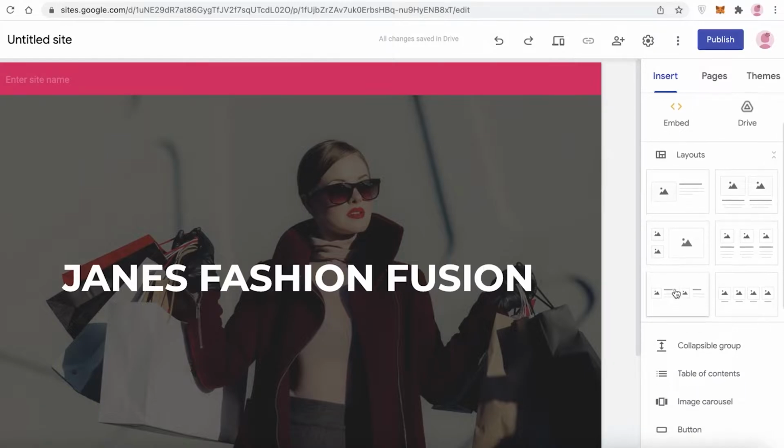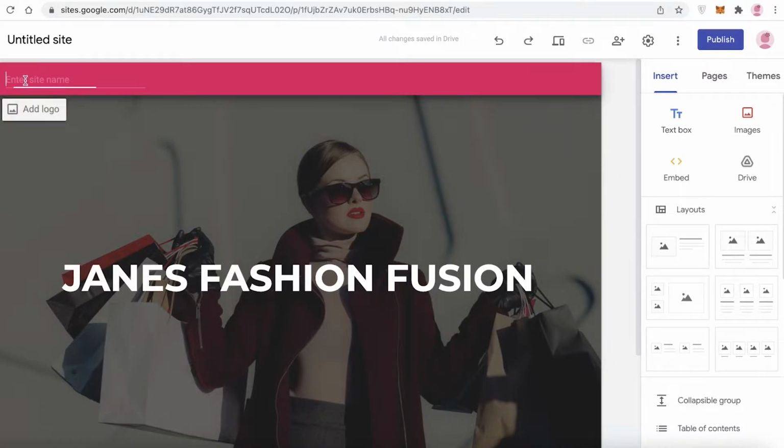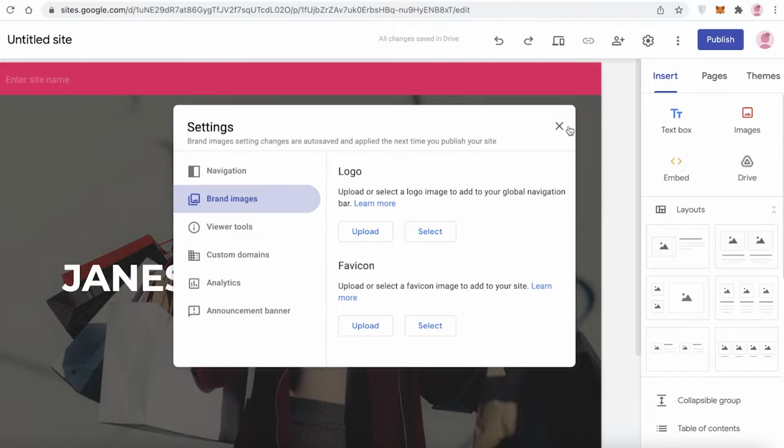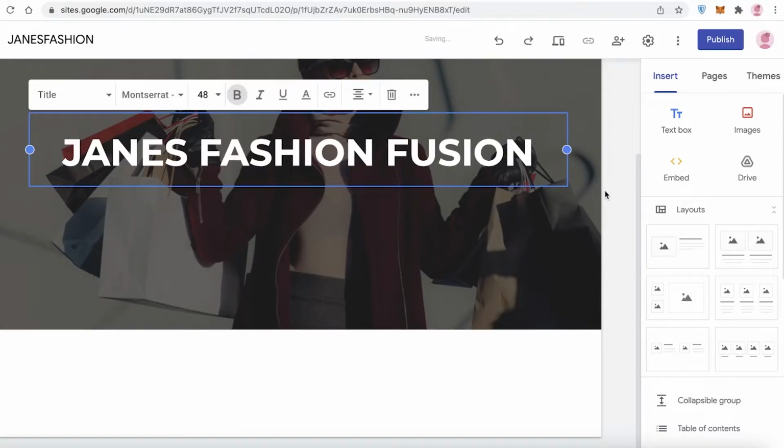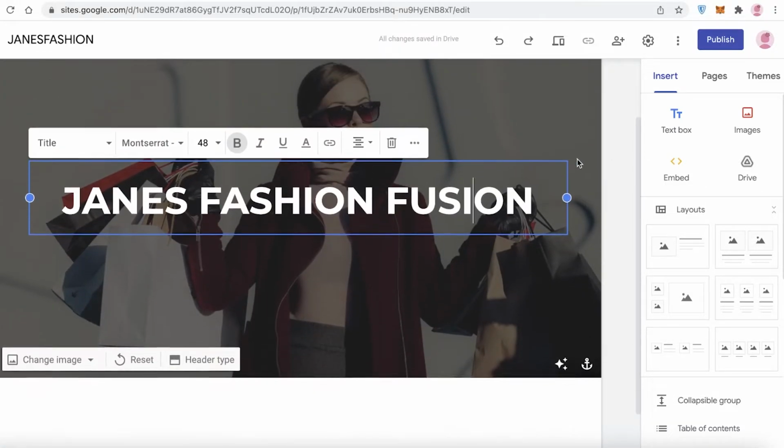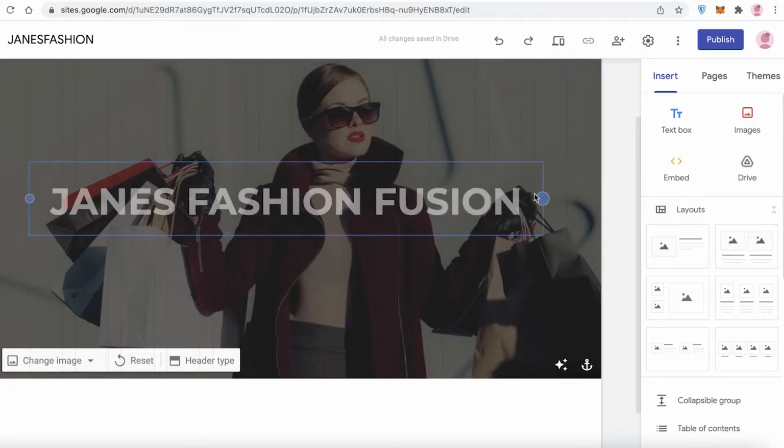Now I'm going to click over here at the top left to enter the name that I want for my Google site. If you have a logo, you can click on add logo over here, and then you can upload your logo as well. Now you can enter your website name. I don't have a logo, so I'm just going to continue with the name. I'm just going to add Jane's Fashion like so. And then maybe I want this text to be like so.